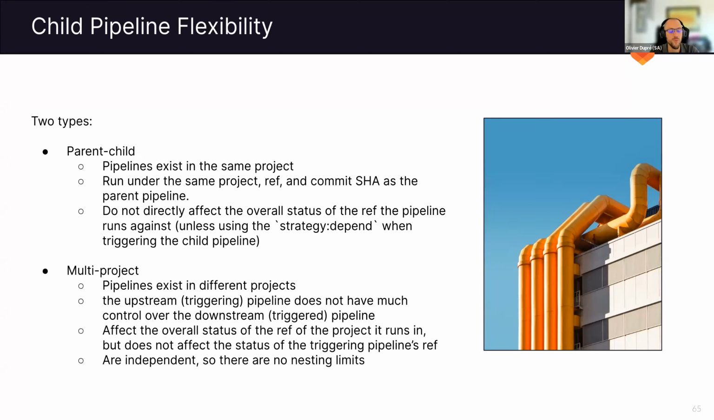The other approach with the child pipeline, with the downstream pipeline, is to have a multi-project pipeline, meaning that each pipeline lives its life in its own project. And the upstream pipeline is triggering the downstream pipeline in the other project. And in that case, you don't have any relationship from one to the other. Okay.